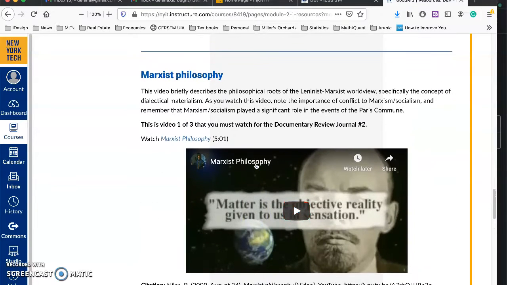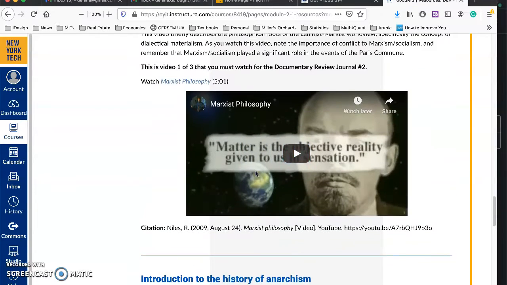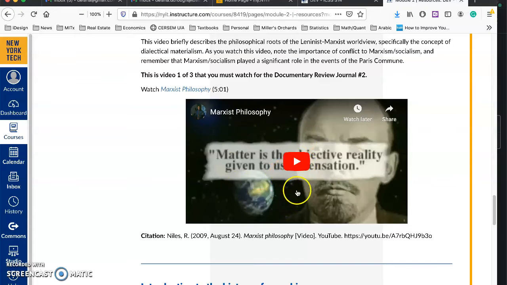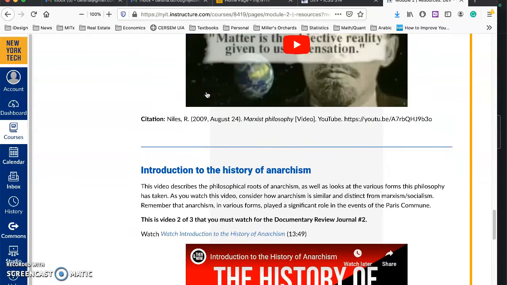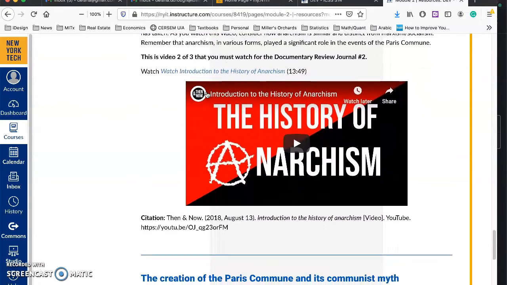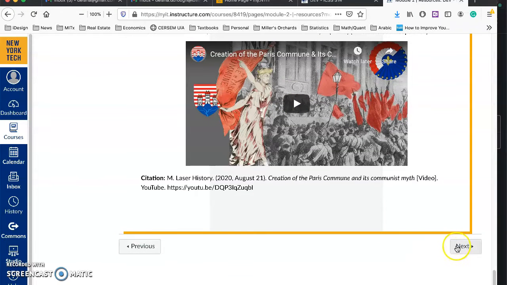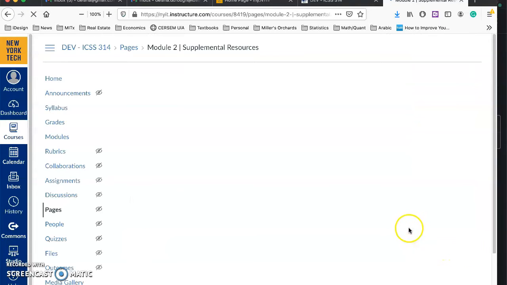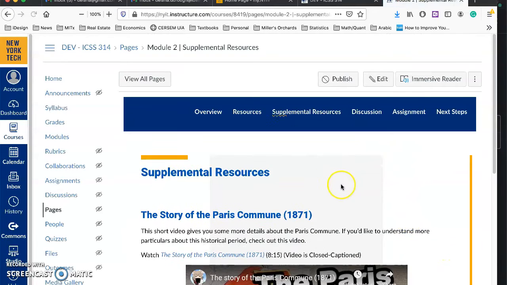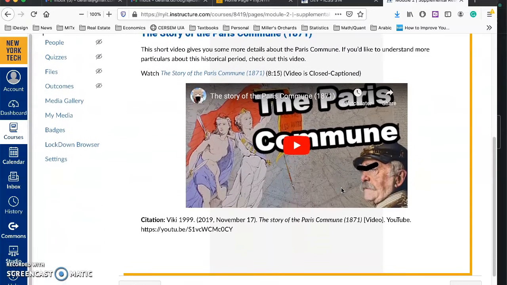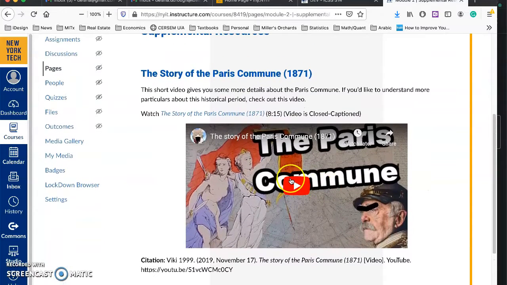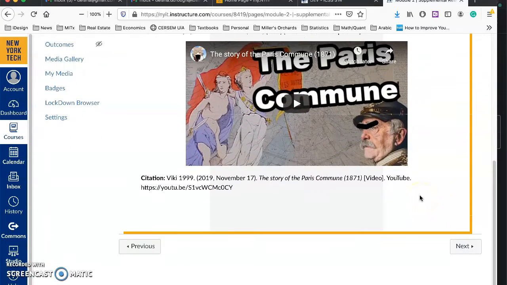So we have Marxist philosophy. The students can play it inside. If they hit the button right here, it will play inside the module, or they can actually choose the link and it will launch them to another tab. We have the anarchism video, the Commune of Paris video, and then that is all the required resources. Then there are the supplemental resources. We had a couple, I think this one just one supplemental video. That's right, the Commune of Paris one.